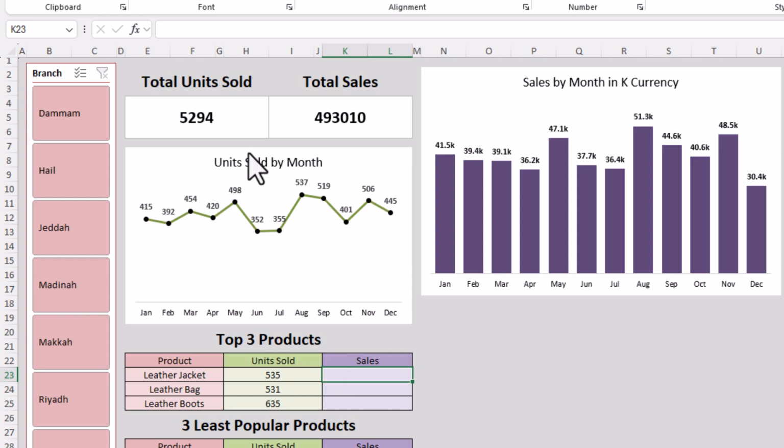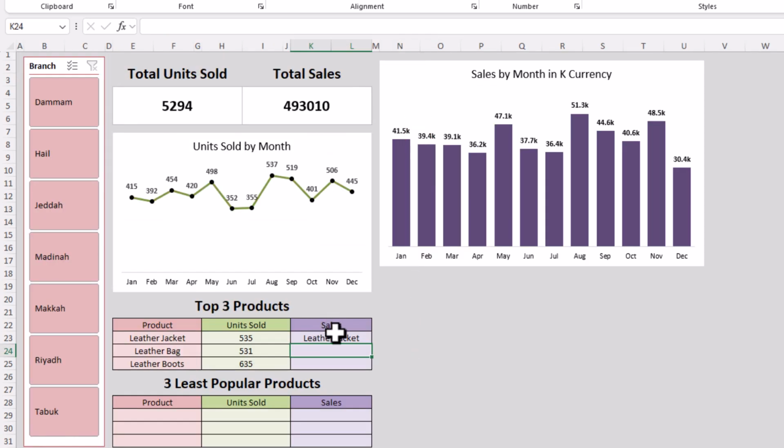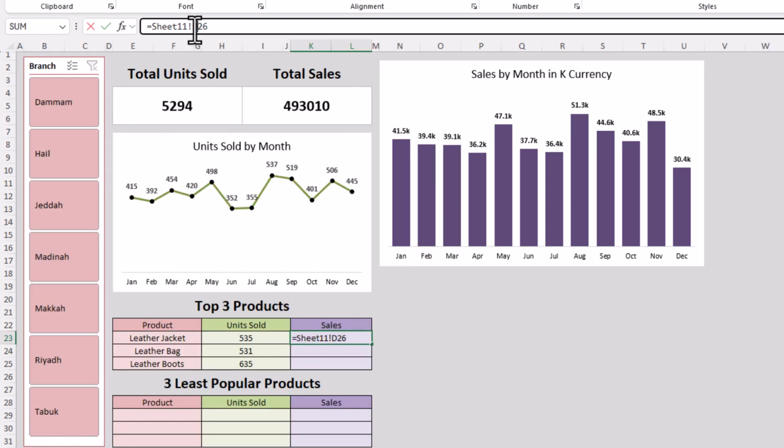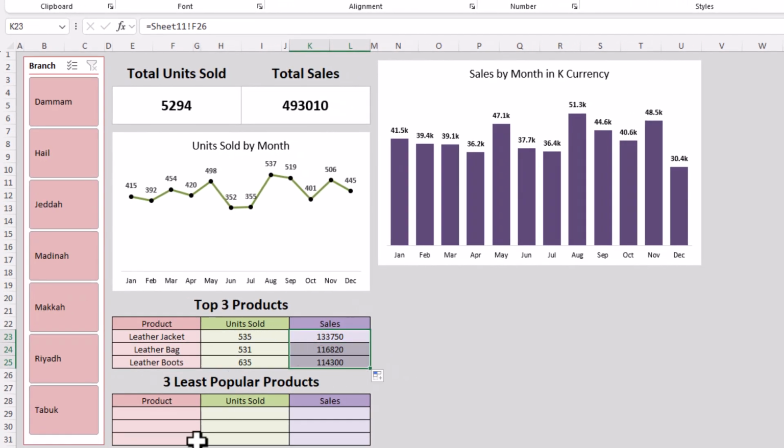Similarly, we will paste the formula under sales. We will paste the formula here, as we know that total sales value is in column F. So we will change the cell from D26 to F26. We will drag it down. So here we have the top 3 products.